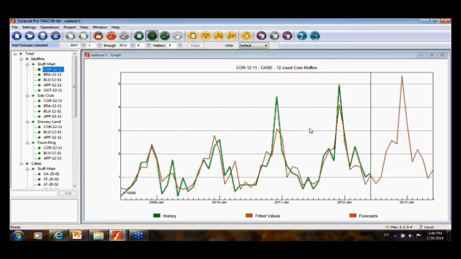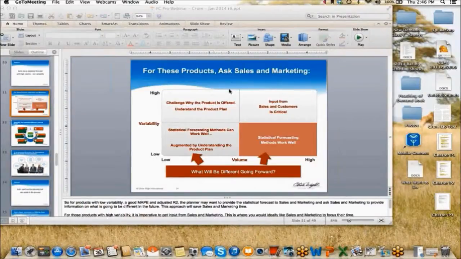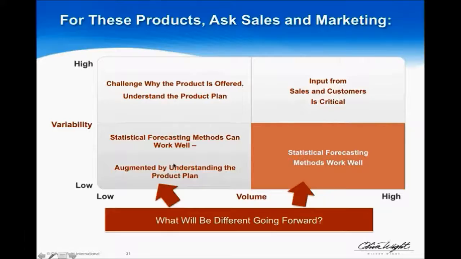So we'll pass the presentation back to Coco and talk a little more about the collaborative process. Thank you, Eric. So to reiterate, for products that have low variability, you saw the graphical picture, the fit.